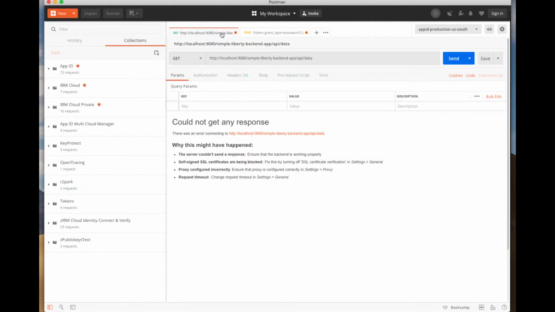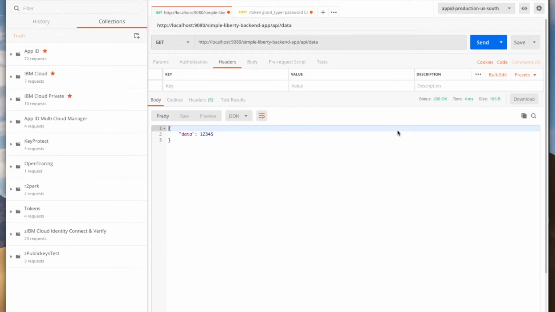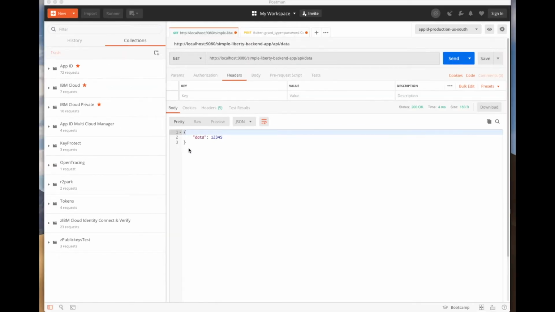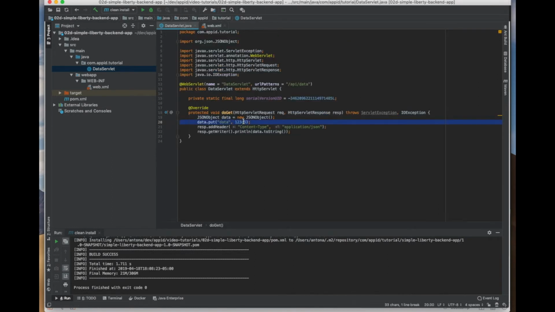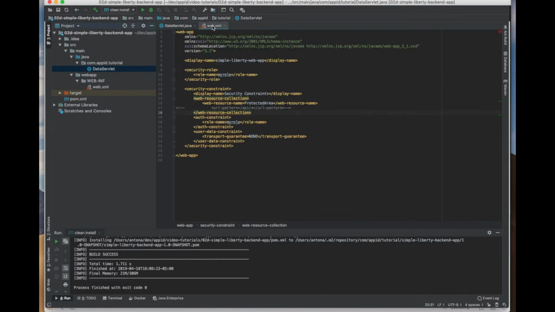Let's see. I have Postman here, and I'm going to localhost /simple liberty backend application /API/data. Let's click send. And you can see that I actually got the response data 1, 2, 3, 4, 5. As expected. If I go back to my application, this is exactly what I'm sending. Cool. So now let's try to protect this API.